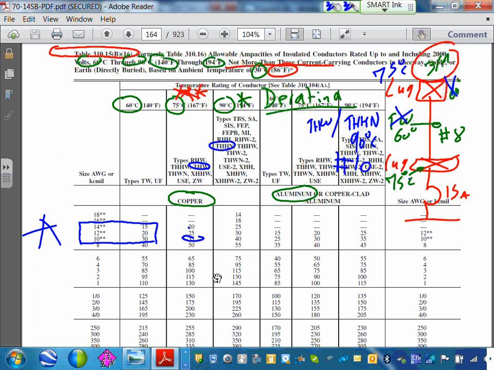You guys know this. I'm going to highlight these two. You guys see that? If you're doing aluminum, here's your limitation. Number 12 cannot be protected more than 15 amps on aluminum. And if it's number 10, you can't protect it more than what? 25 amps, even worse. So why would you use aluminum on branch circuit? We typically don't use aluminum branch circuit. Feeders, yes, but branch circuits are copper.